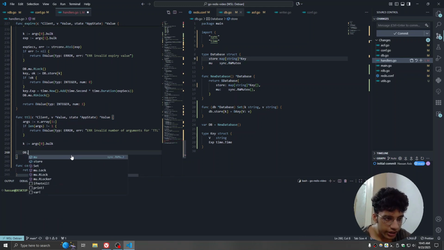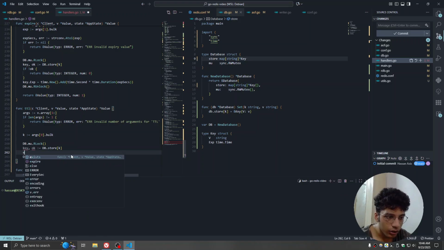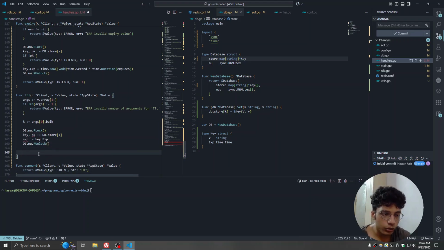Then we can just lock the database again for reading. Unlock it down here, and let's grab the key using the OK idiom again. Let's say db.store, pass in the key, and also grab the expiry over here, which will be key.expiry. And now we're done with the database stuff, right? We've grabbed the key. We don't need to keep the database locked after this point, because we've already grabbed the values that we need to use. Now we can unlock the database and do all of the other processing that we need to do without locking the database.